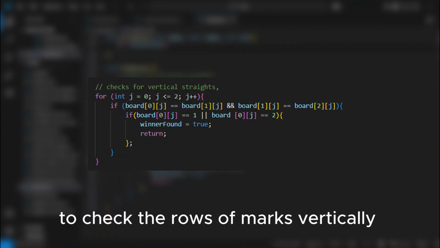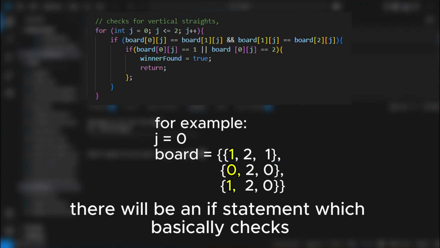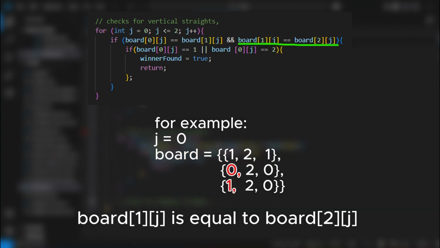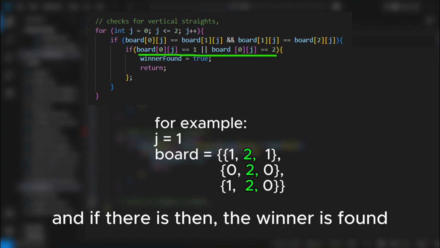This basic principle will also apply to check the rows of marks vertically. Another loop checks for column 0, 1, and 2, and for each column, there will be an if statement which basically checks if board 0J is equal to board 1J and board 1J is equal to board 2J. If it is, then check if one of the squares has 1 or 2, and if there is, then the winner is found.